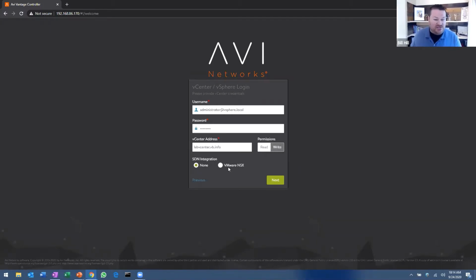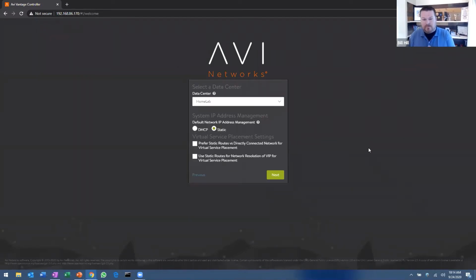I don't have NSX deployed in my lab, so I'll keep the SDN integration at none. Now it's going to enumerate. My lab is not very complex, so I just have my one data center home lab. I would like to use some static IP addresses here, not DHCP. And I'm not going to worry about some of these placement settings, because for the complexity of my lab, which is 3 hosts and just very basic networking, I don't need that level of complexity. So we'll leave it as it is. And then we wait.